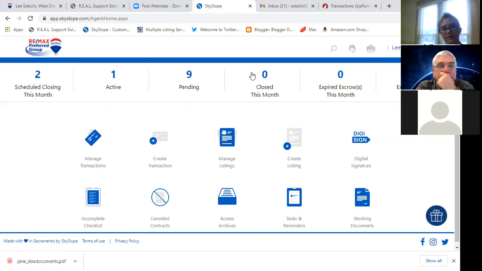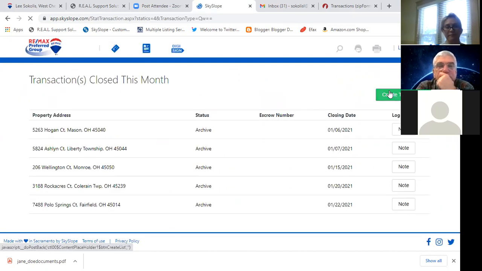The numbers across here are going to be the numbers that change every month. This is based on your current monthly activity. Anything that you have scheduled to close, anything that's actively listed but not pending, anything that is pending and scheduled to close, either this month or further out, anything that has closed. So you'll see being in the first, all these numbers reset to 0, okay? Gonna go back to the home screen here.